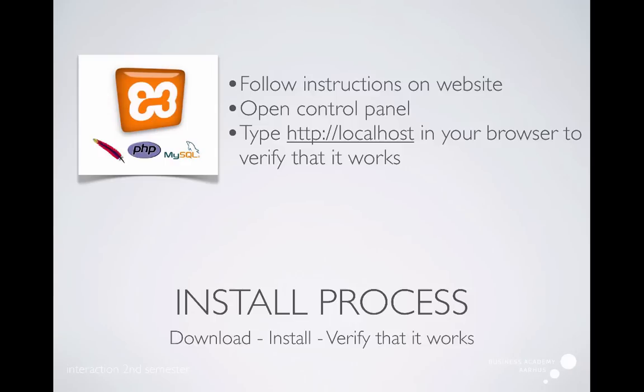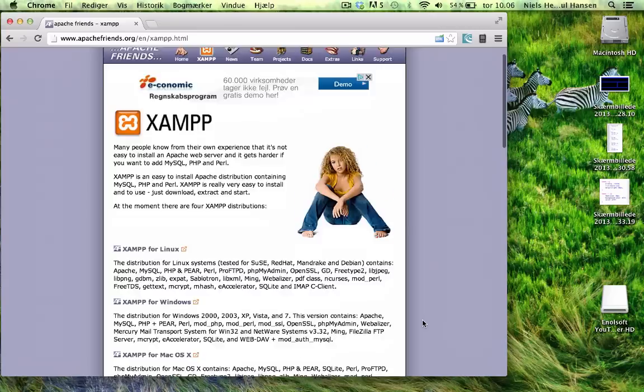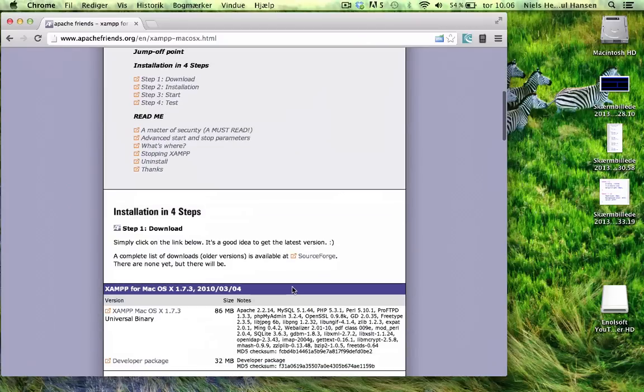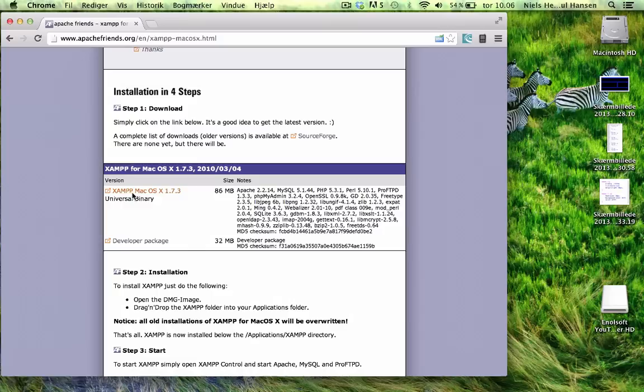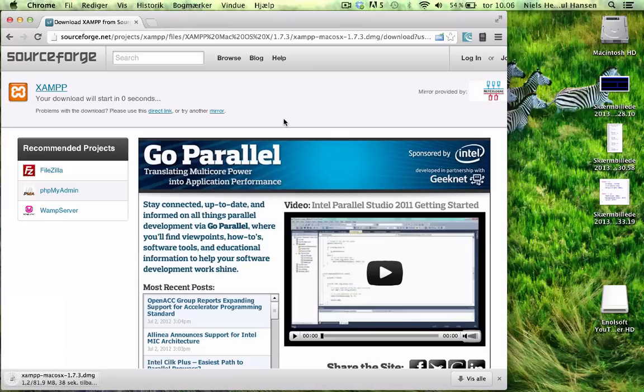So let's go to our browser, and when I go to the XAMPP page at apachefriends.org, it's possible for me to download the installation for the XAMPP server. In my case it's for macOS, so I will click on this link, XAMPP for macOS X, and scroll down here and download this universal binary. Then I have to wait a few seconds before the download begins.